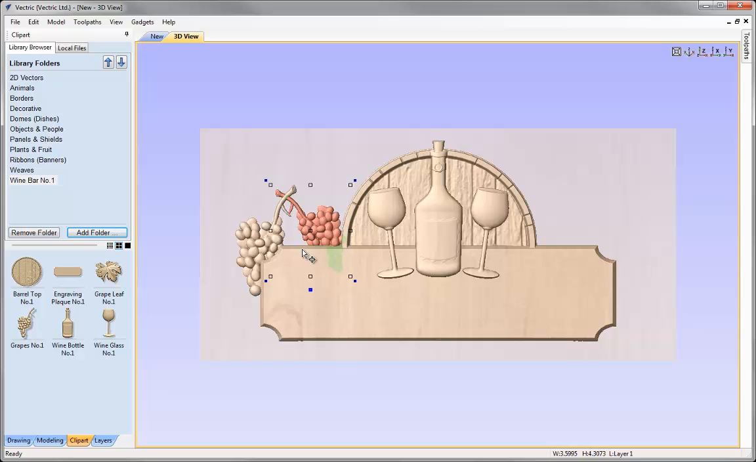Once I'm happy with the position of that, then the last bit of clip art I want to bring in here is the leaf. So again, I'm just going to click and drag that, and I can drag that into the 2D or the 3D view. Again, we'll just click and drag this up here. I'm going to come over the corner, shrink it down, and just get that positioned where I want it to be in the middle of the two sets of grapes.